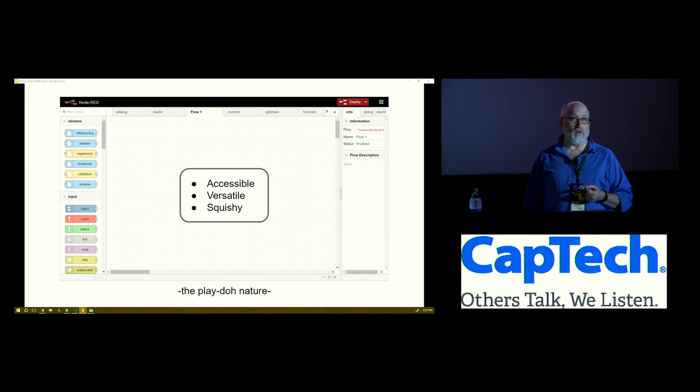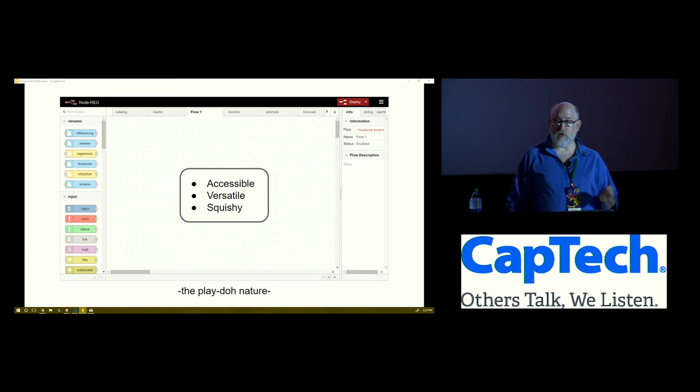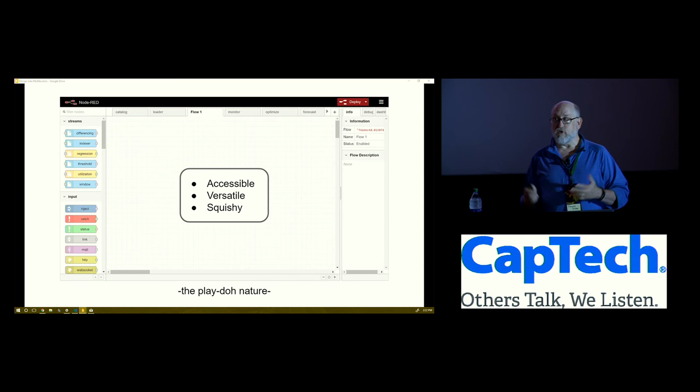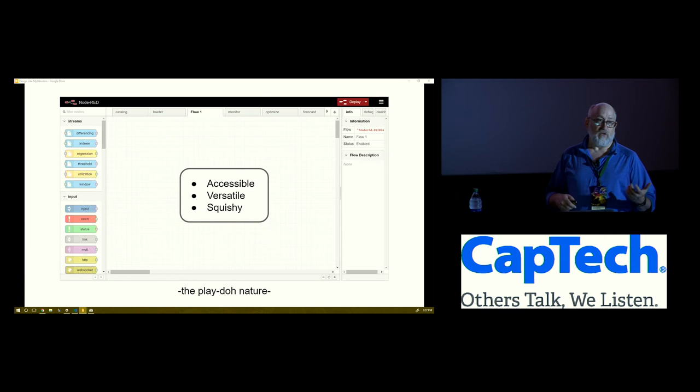Node-RED has the Play-Doh nature. Node-RED is a flow-based programming environment for the Internet of Things. It's accessible because it uses JavaScript under the hood. I suspect that everybody here could pick up enough JavaScript in an afternoon to do whatever programming they needed to do with it. It's versatile.